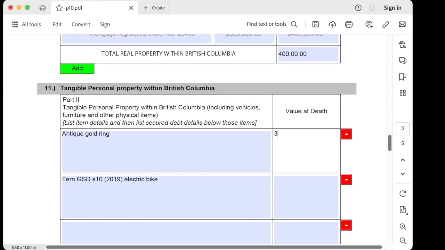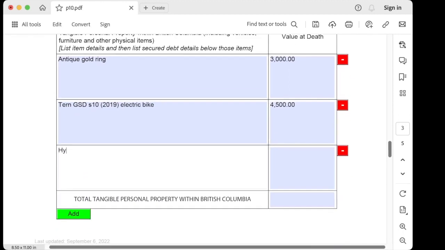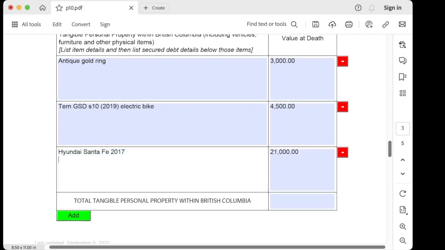Question 11 is about personal property located within BC. These are any physical assets that are not real estate. List things like jewelry, furniture, valuable art, or any vehicle the deceased owned. If there are any secured debts, you should include those as well. For example, if there's a secured car loan, list it as a negative value against the car.